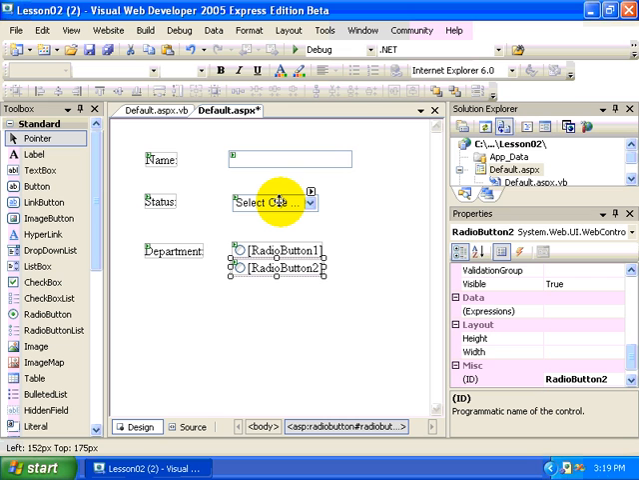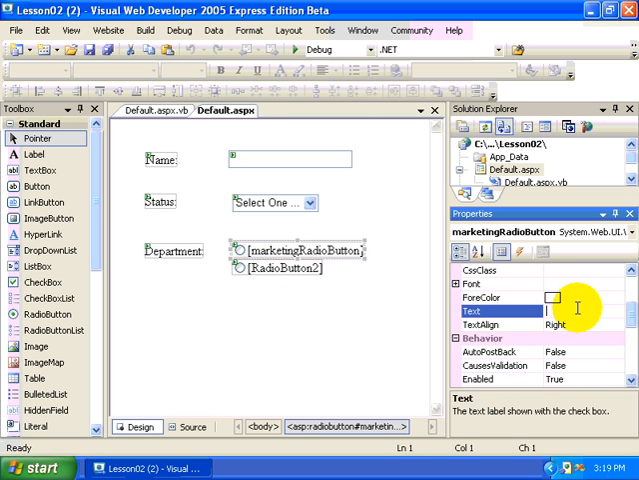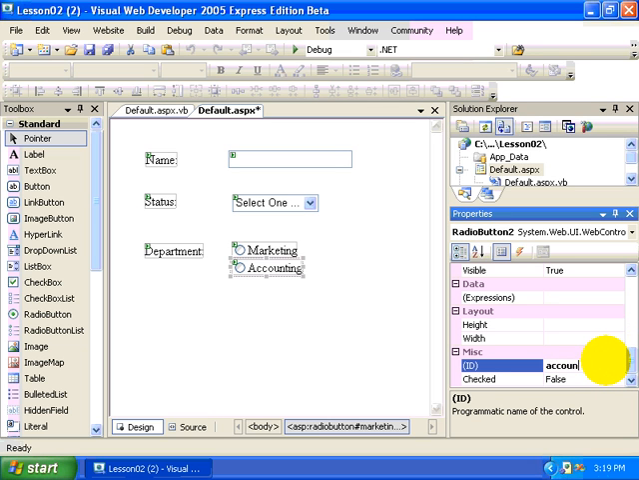So understanding the propensities of each of the controls and then choosing the right controls for the situation can make all the difference when designing your forms. So in this case, we're going to change this to marketing radio button as the ID, and I'm going to change the text that appears next to the actual radio button by setting its text property, and we'll change this one to accounting, and we'll call this the accounting radio button.